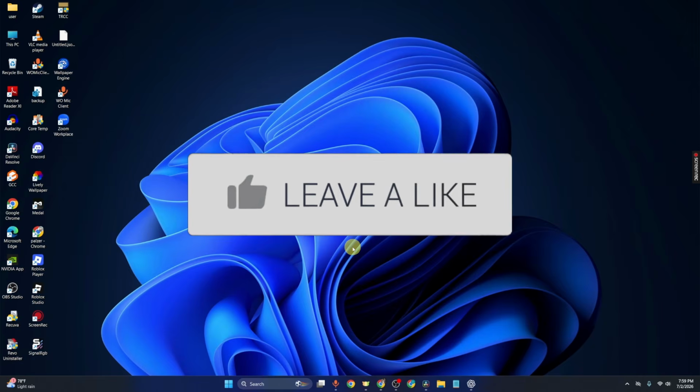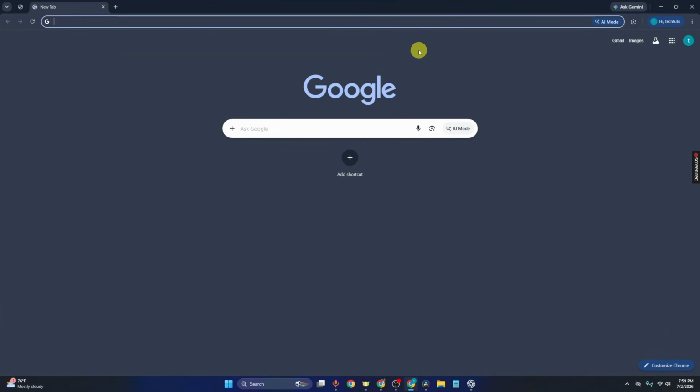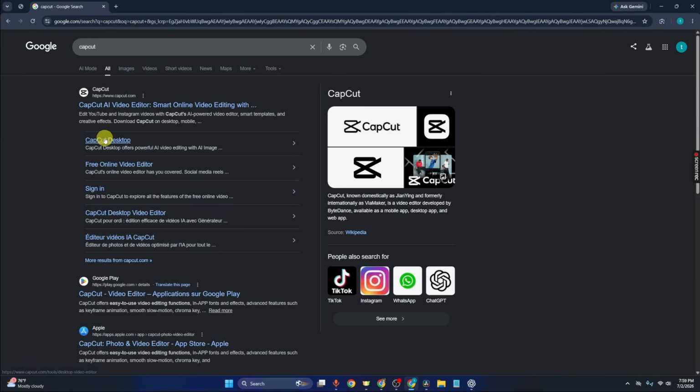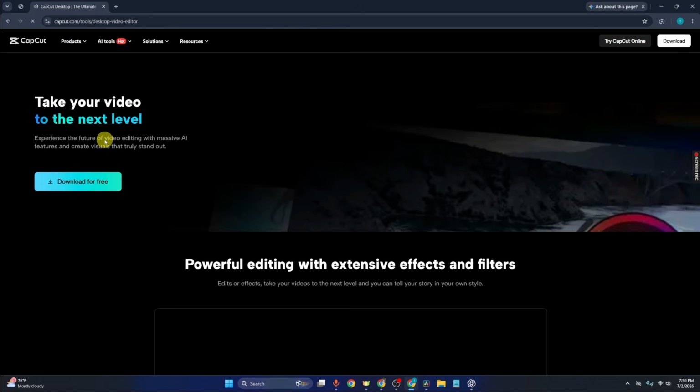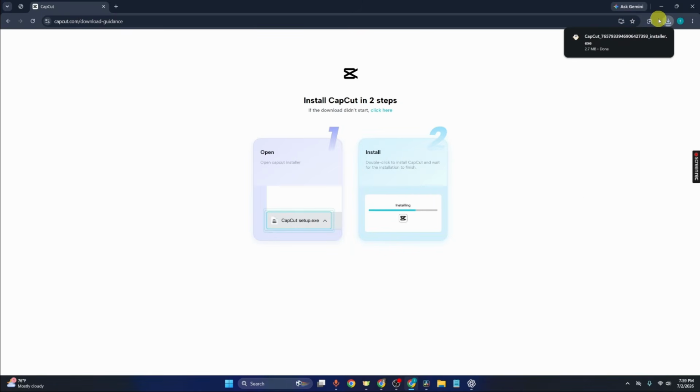Now the first thing that you need to do is install CapCut. So just go ahead and open any browser to your liking, and then in the search bar just go ahead and search for CapCut and hit enter. Now just go ahead and go to CapCut desktop, and after that just go ahead and click on download for free, and now your setup.exe file will be downloaded.